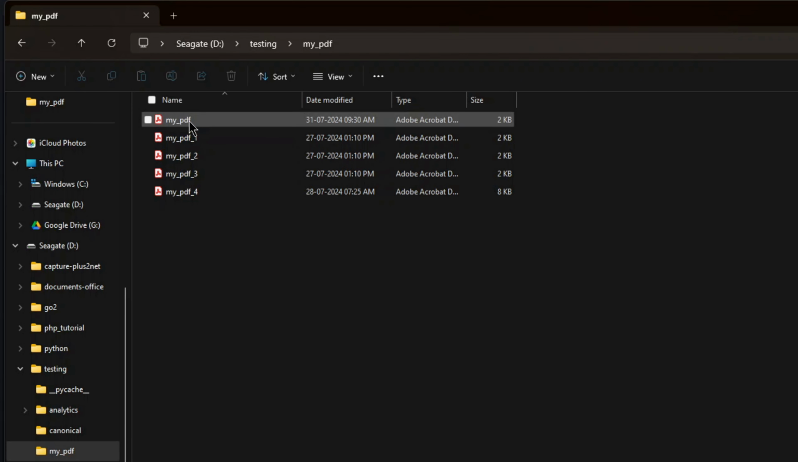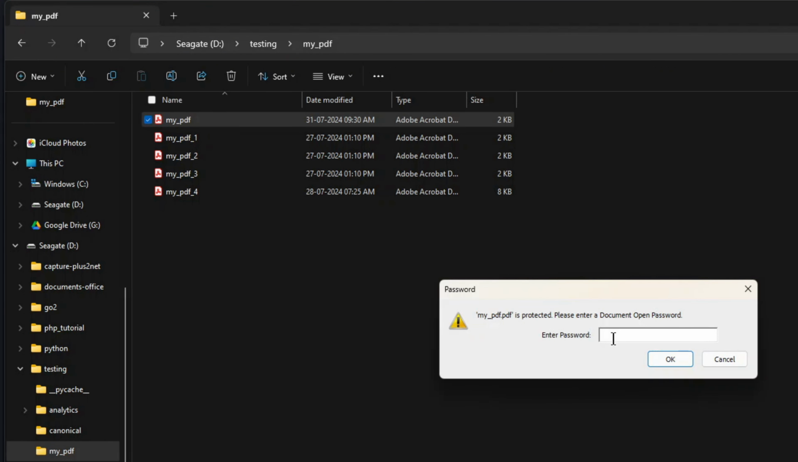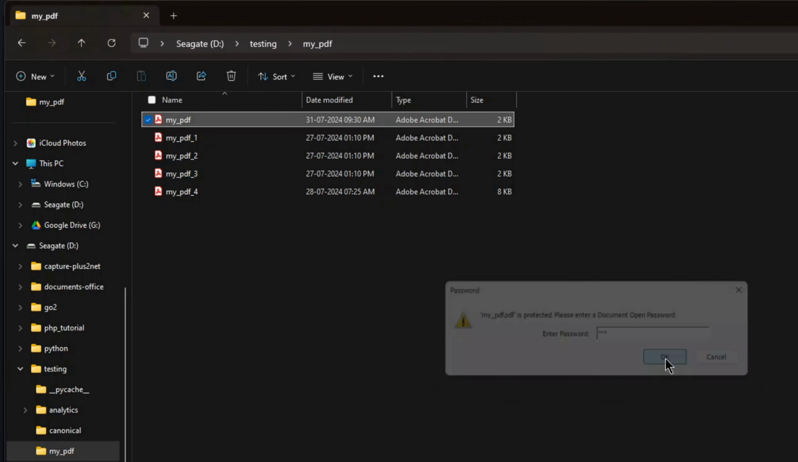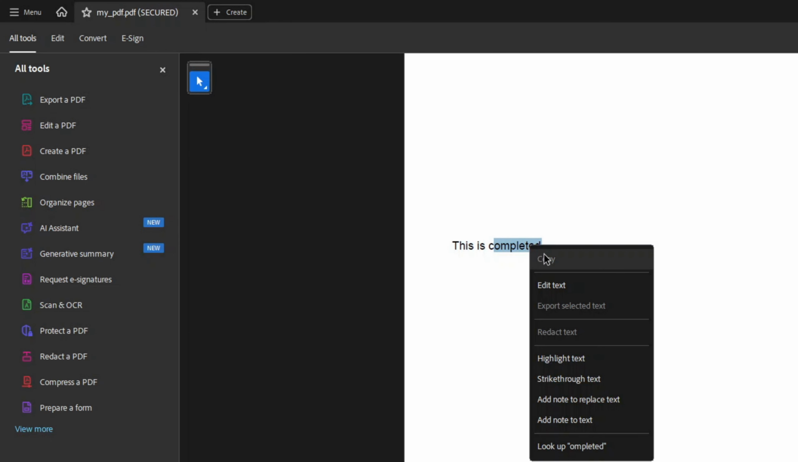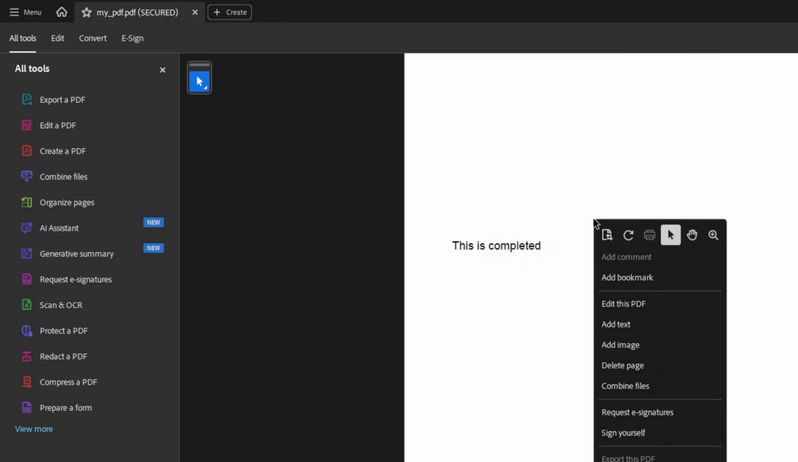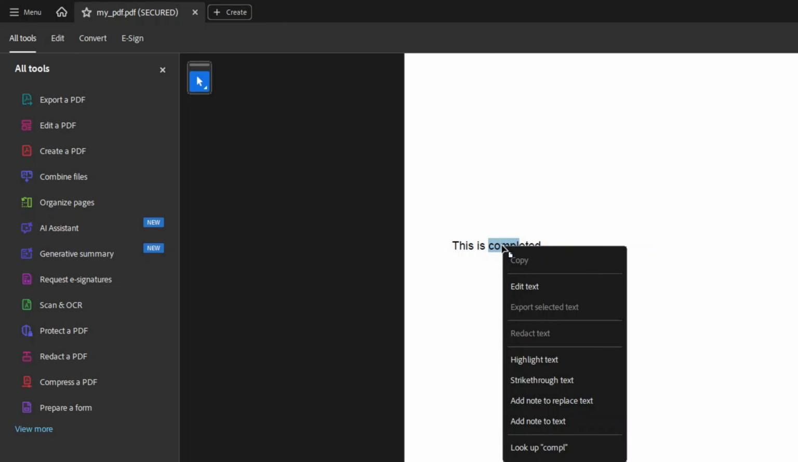Here is the file which is created. Note that we have two levels of passwords. So I am opening it with XYZ as the user password. Now I am opening this. I don't have any options, so if I right click also I can't copy it. Now you can see the print is also disabled. I can't add any comment to this also.